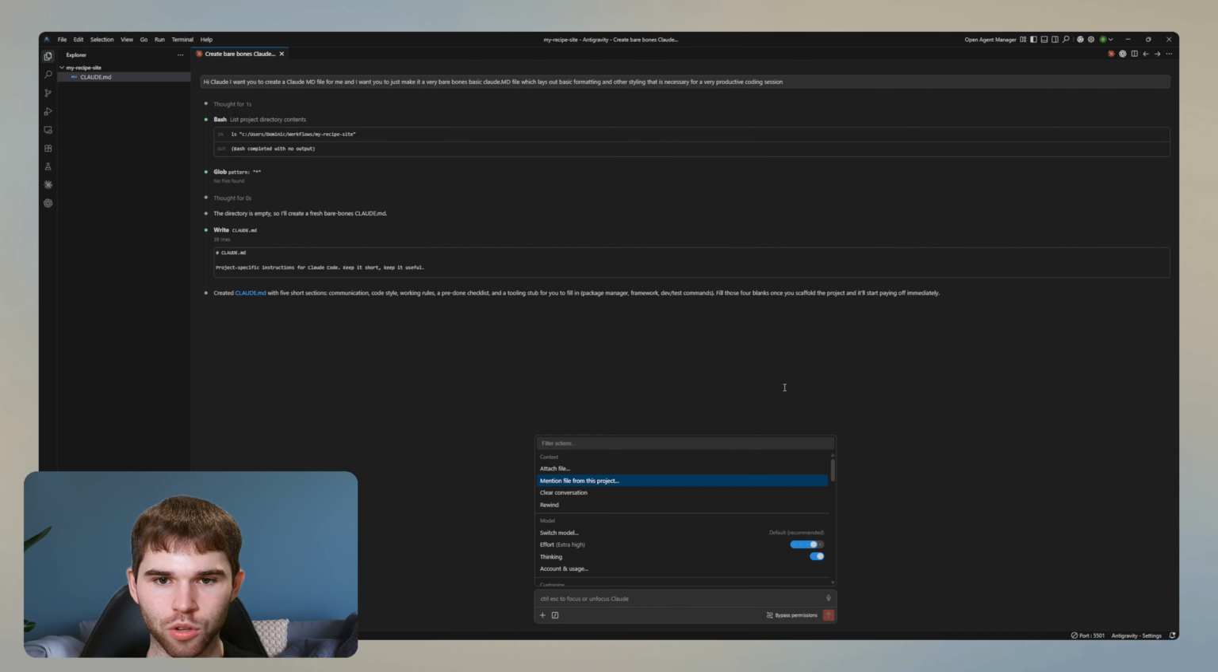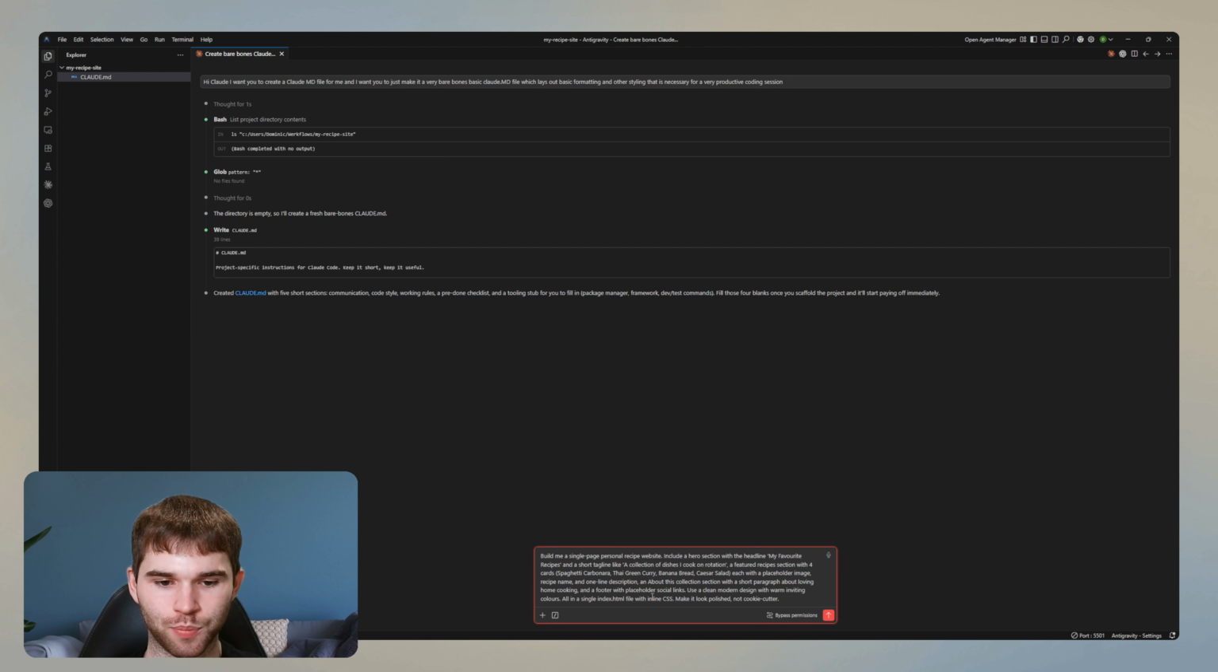So the first thing we're going to want to do is actually build something. So let's go and build out a one-page recipe website, which is what I've named my folder over here. Now I've already created a prompt for this, and while I send this off into Claude Code, I'm going to explain why I did what I did, and we can deconstruct it together.